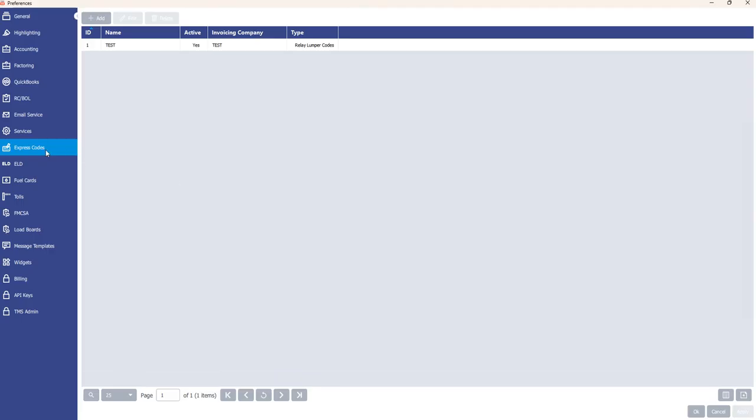You're going to see a new tab here under Tools Preferences. That'll be called Express Codes. Again, linking to existing functionality that we have with EFS, but now with an option to generate these codes from relay.